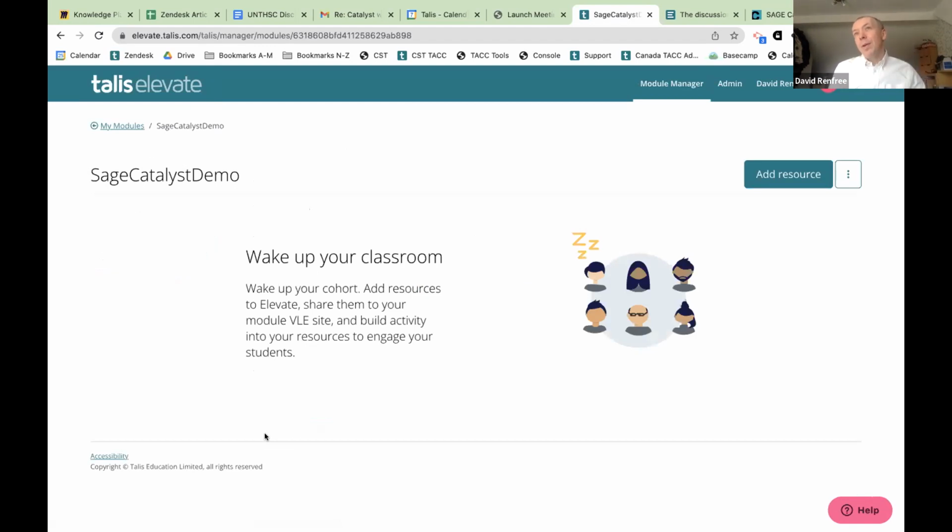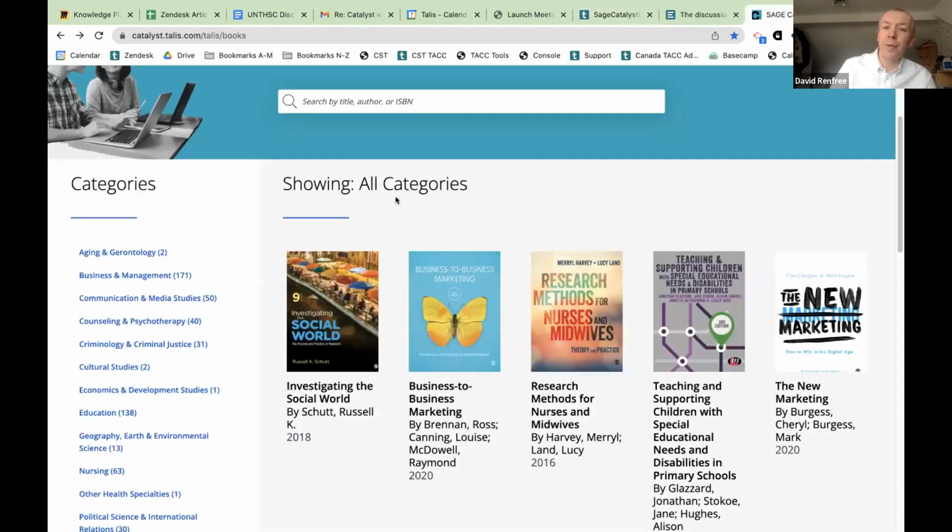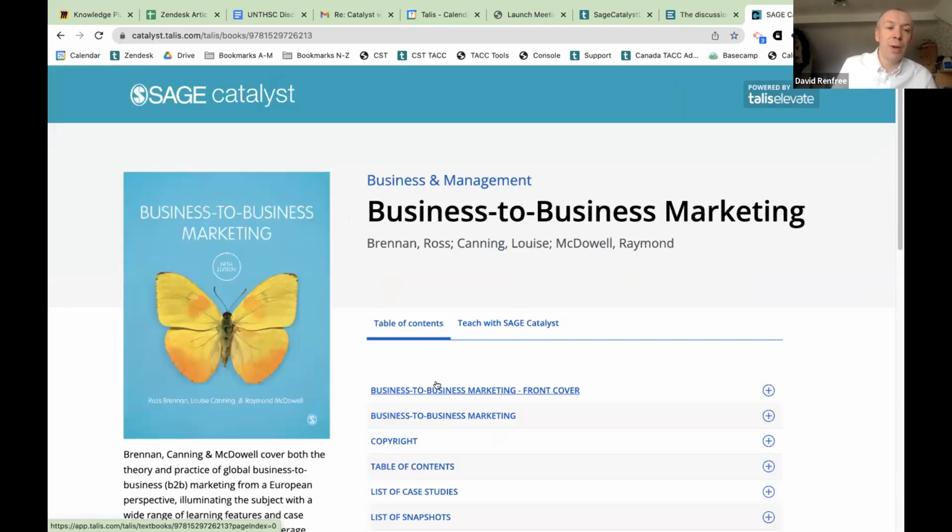So in terms of using material within here, obviously, Polina mentioned Sage Catalyst, so we'll show you how easy that is to do. If I just go to the Sage Catalyst discovery layer, this is what a typical Sage Catalyst homepage looks like. You can see the different categories on the left-hand side, or you can search for a particular title. And of course, it's quite possible that you're already teaching with some of these titles. So what I'm going to do is add this business to business marketing book. So that's the one I would like to teach with.